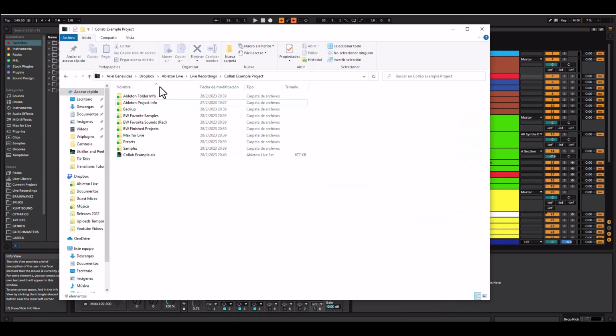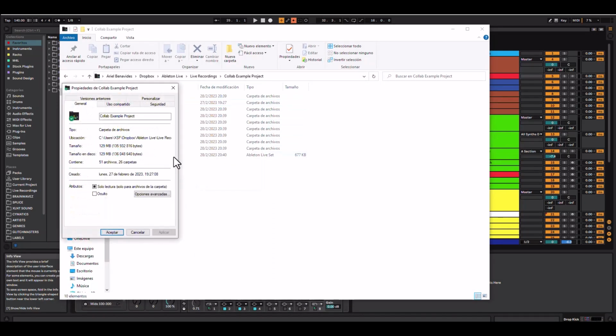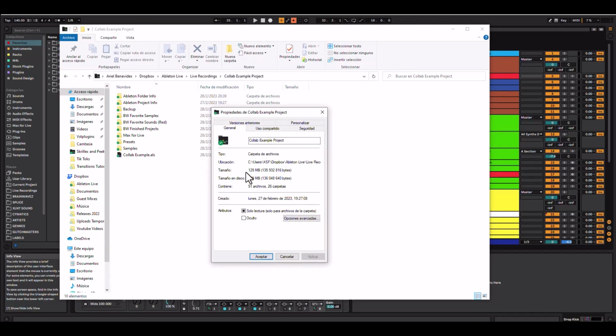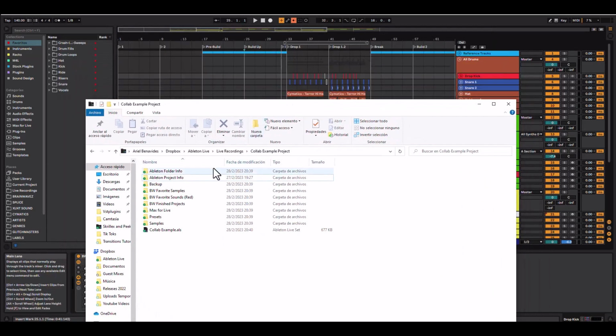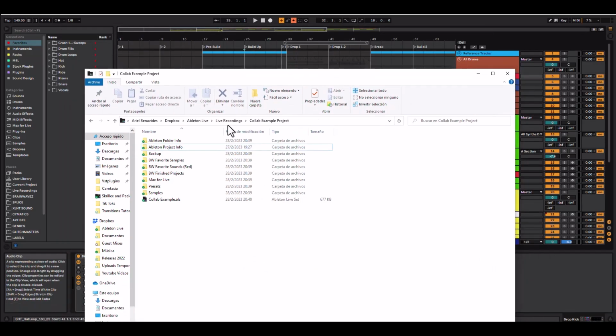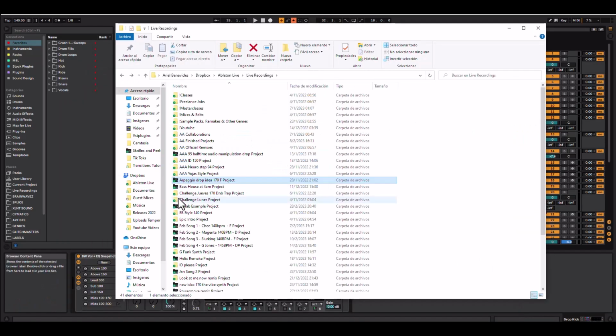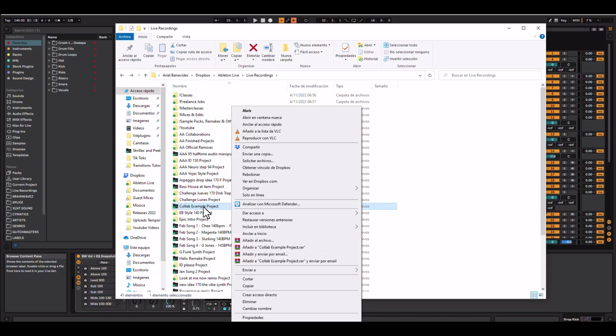You can see that it added a lot of folders in here, and if I click on properties again, you can see that the size now is 129 megabytes. So it copied everything that was not in the project into the project. Samples, loops, all that is now in the project. After that, you just gotta zip it and send it over.